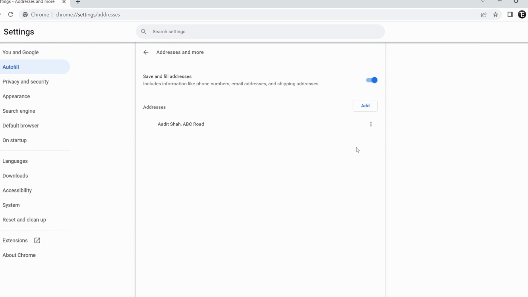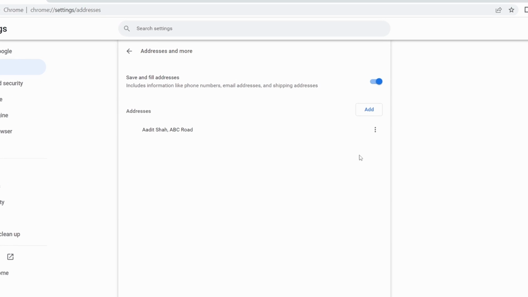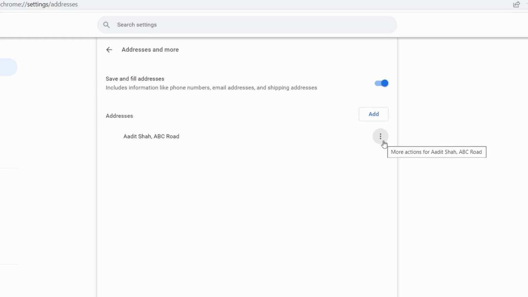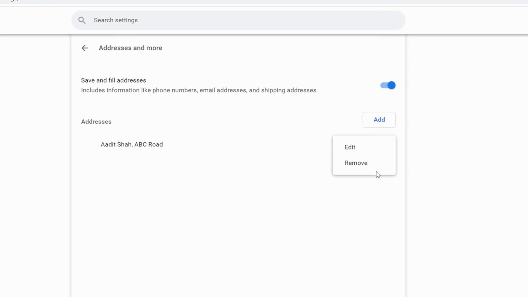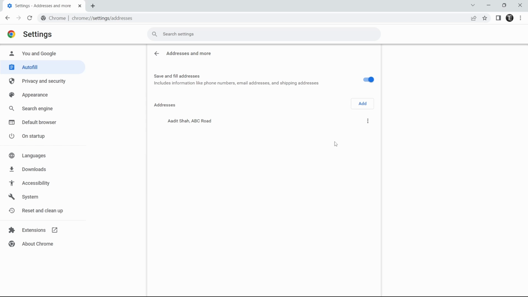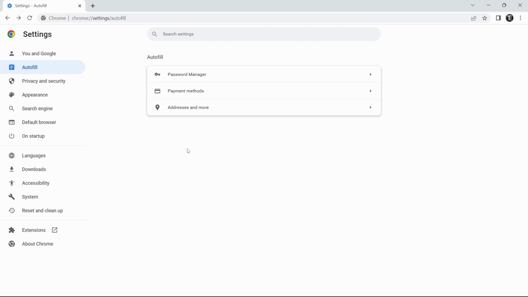And the same way, you can edit or delete this address by clicking on the three dots that are over here. And you'll find both the options here. And then just enable this setting on top, which will save and fill the address when you're filling in a form.